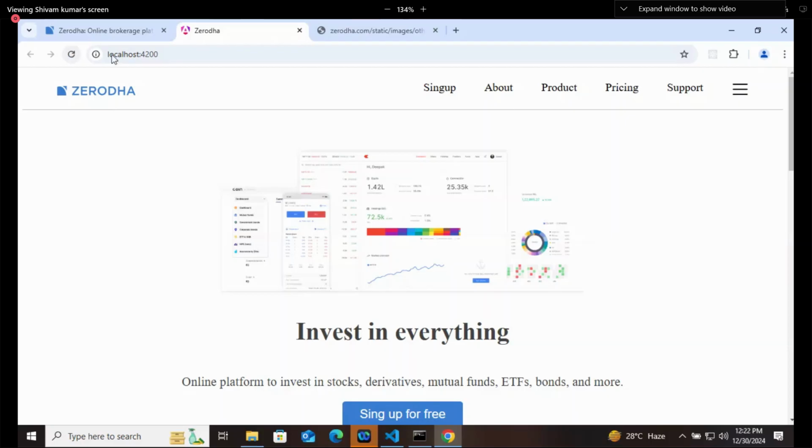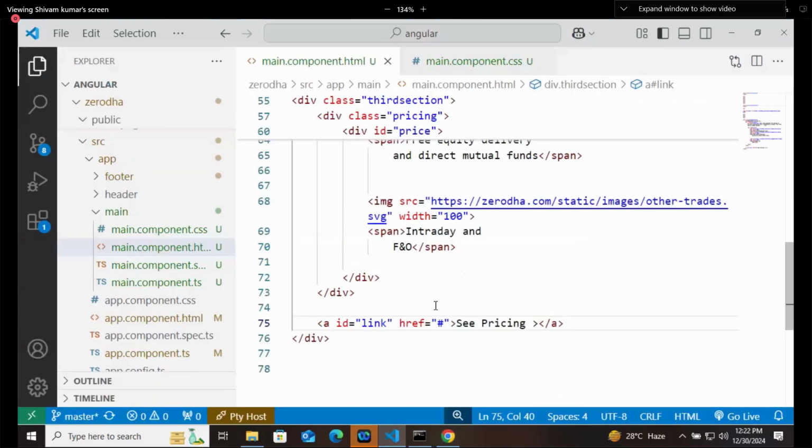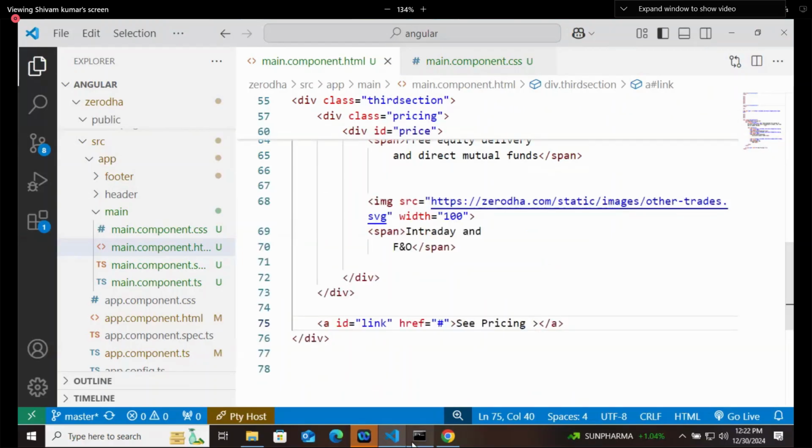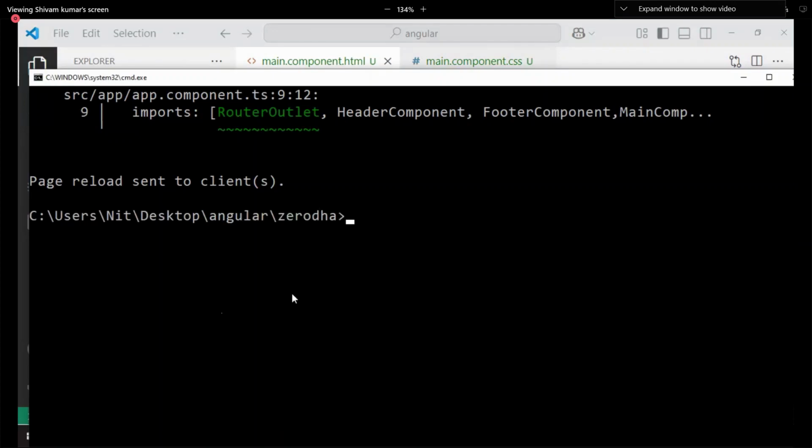Okay, let me first push this code to GitHub and we will deploy this project. We don't use media queries. If you are thinking that we will use media queries, I don't know what happened to this terminal. No problem. We will use the command prompt only. So git add.